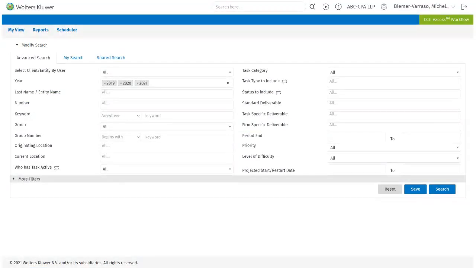Users can search by the account number as well as by keyword. The keyword filter is useful when users want to search for specific descriptions of the tasks. Users can also search on custom fields using the keyword filter.